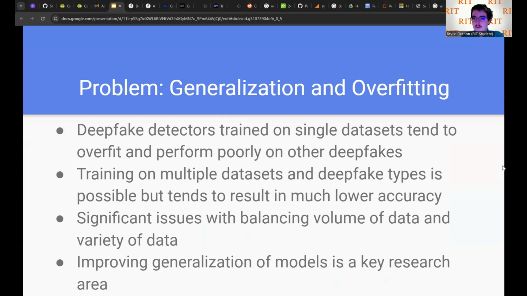Training on multiple data sets and deepfake types is possible, but it tends to result in a lower accuracy because you just have a lot more classes, like the deepfake classes, to go over. It's a much more difficult problem. And then you still have some generalization problems when you're applying it to unseen data.